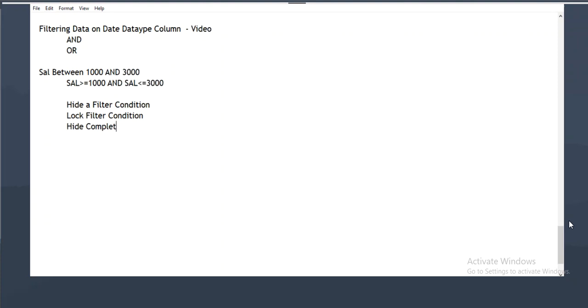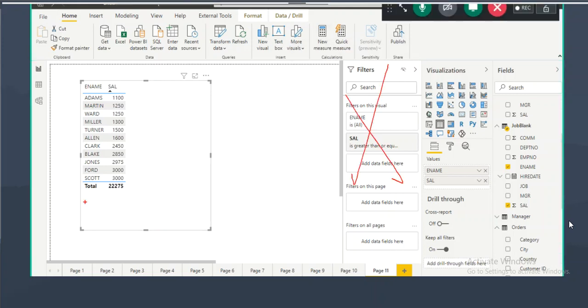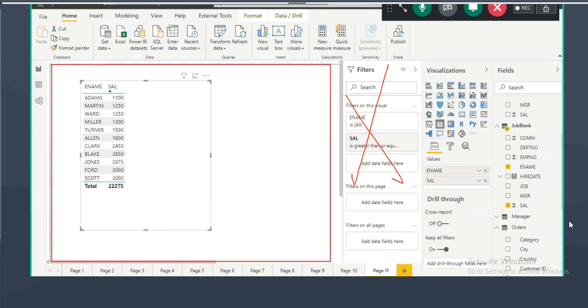Hide the complete filter span to clients. In the majority of cases, this is what we'll do. Once we apply any filters, we'll hide the complete filter span from the clients. When you hide it, they cannot see it, and they cannot even change it. Just hide it, save it, publish it, share it. They will not see this filter span. They will see only the visuals in the report canvas.